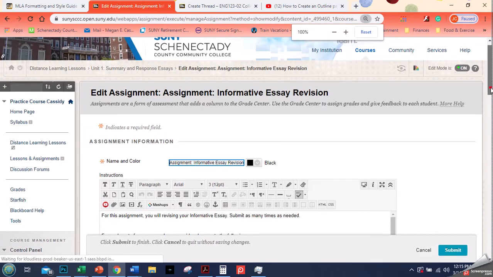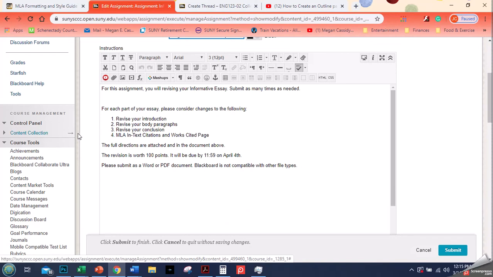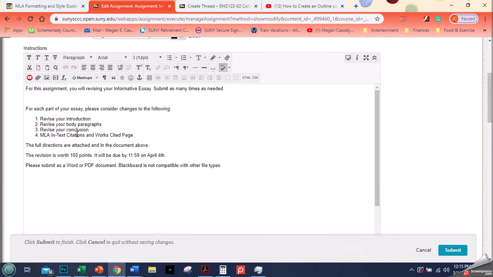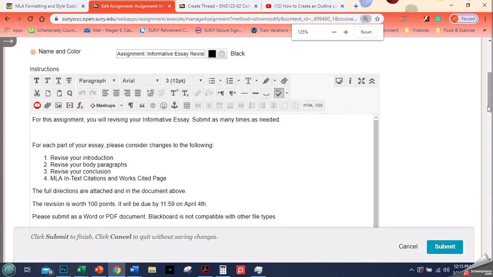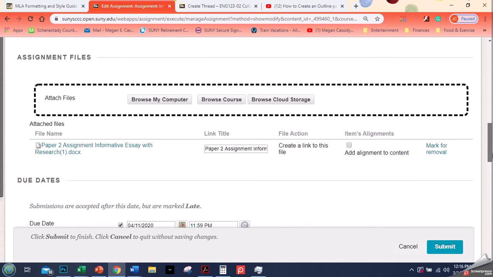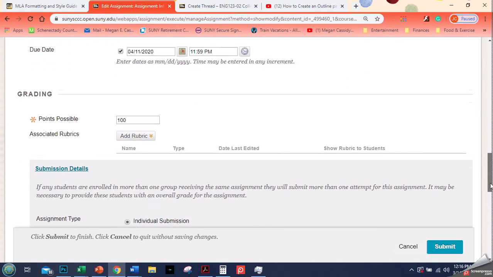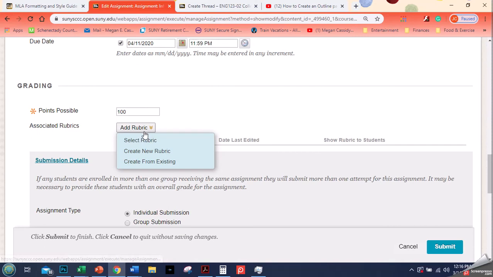Again, I'm going to zoom in for you guys so you can see this a little bit better, and I'll shrink that up. So I'm going to go all the way down, right underneath points possible. I'm going to add my rubric, and I'm going to click select. And then your rubric will be there for you.